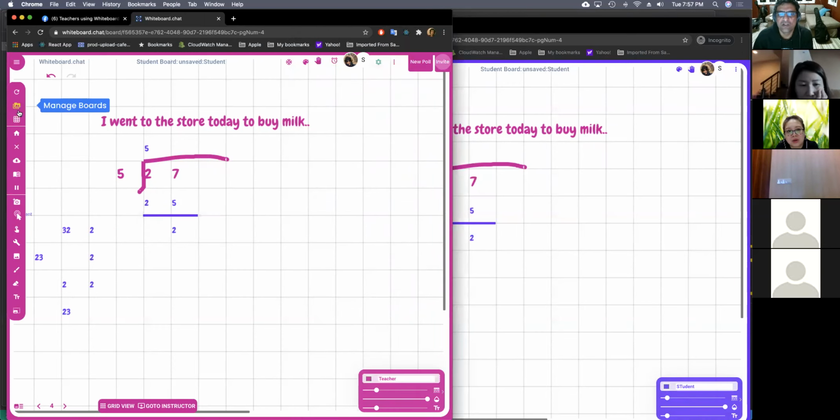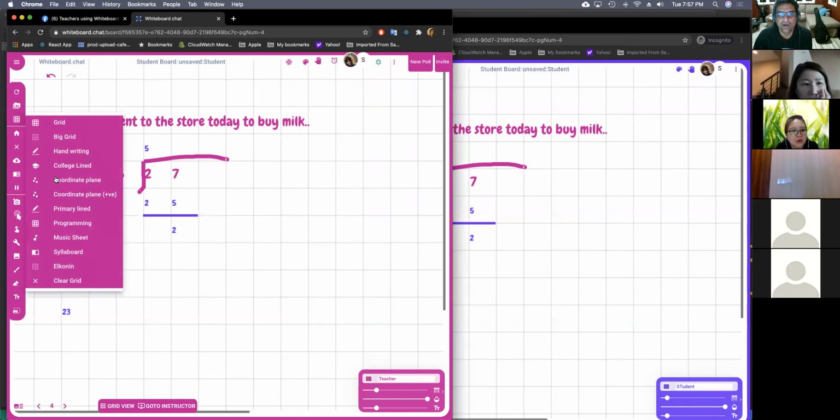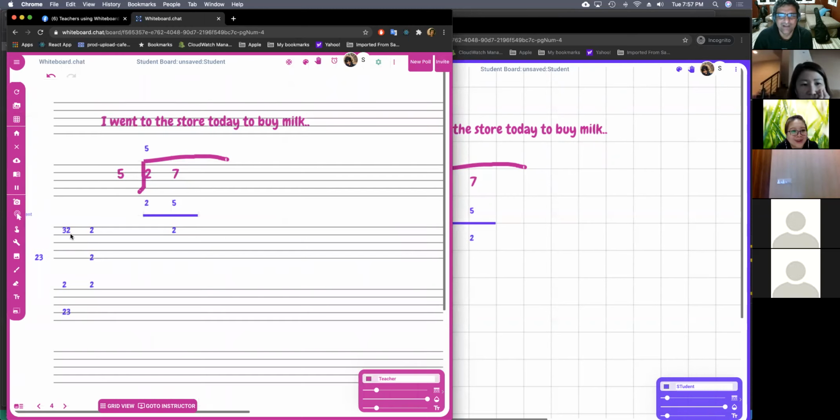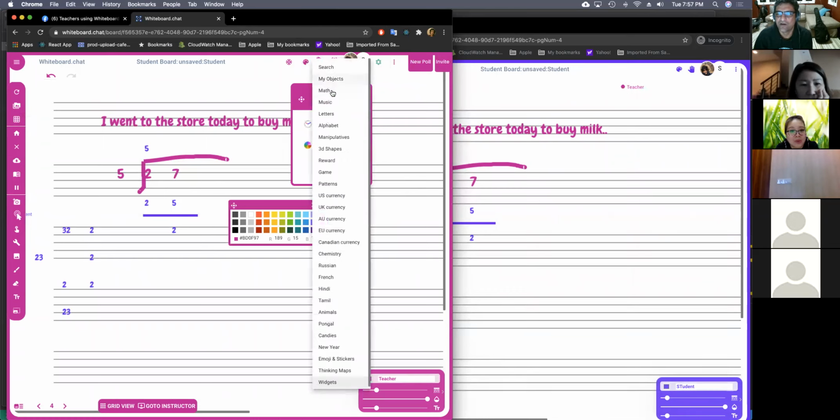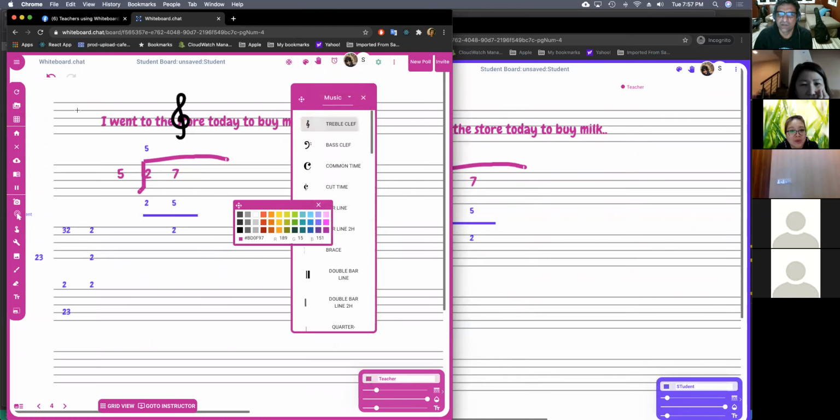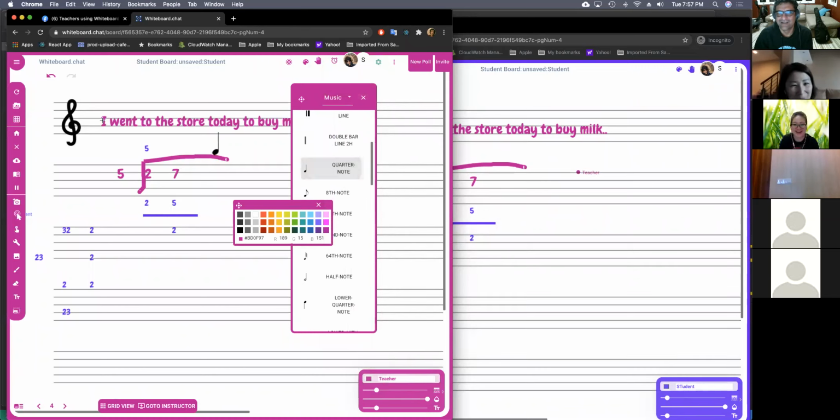We also have music sheets here. I don't know if any of you are music teachers, but you can teach music. We have music symbols as well, so you can actually teach music to kids, and they can write. Yeah, we have music teachers too, Jamie. So you can use that to teach music too.